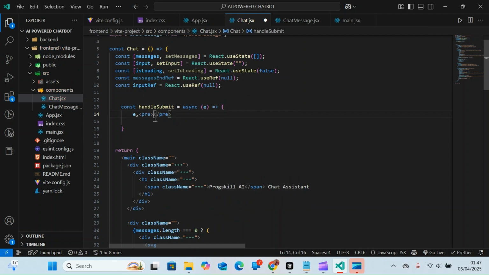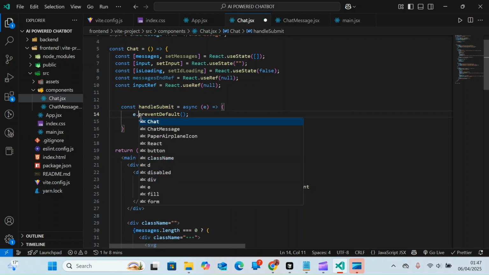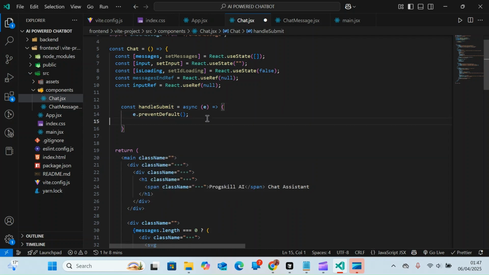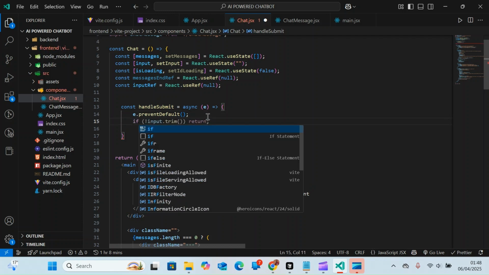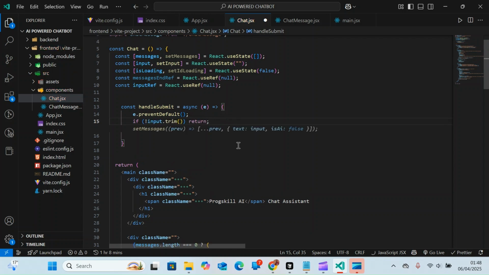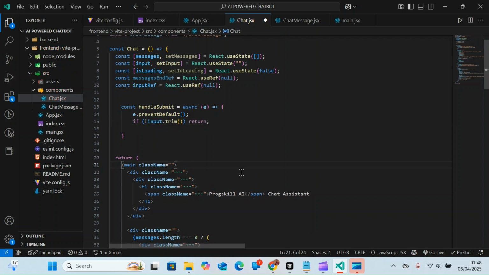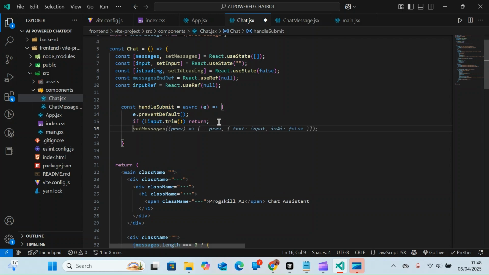So over here, we are going to write e.preventDefault, to prevent the default behavior of a form submission, because a form has the ability to auto submit on the simplest mistake possible. So if there's no input, then disable the submit button. So if we don't have any input that has been entered, then disable the input message right here.